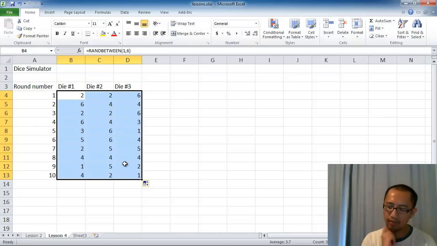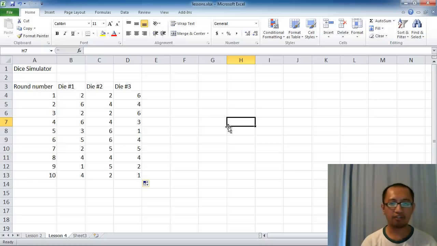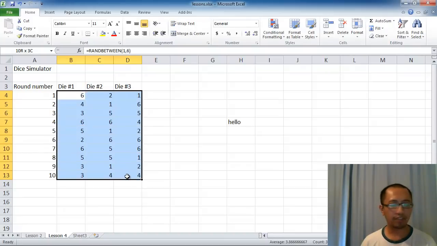The next thing I want to talk about is what happens if we don't want it to automatically update every time I change something. For example, if I suddenly type in just anything on the screen, let's say I type hello and press enter, you can see that all of the numbers suddenly changed.